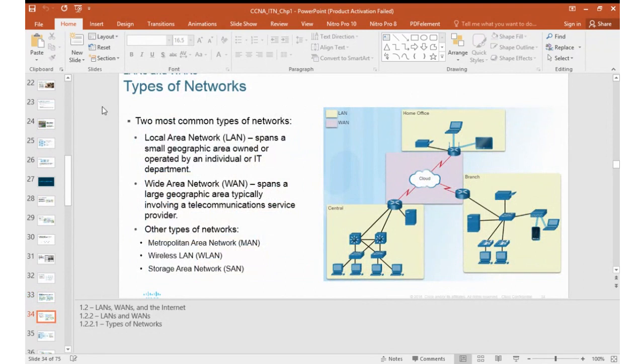So types of networks, once again, have been mentioned there. You can just read through. I think I'd mentioned what they entail. You can just read through and have a look at them.